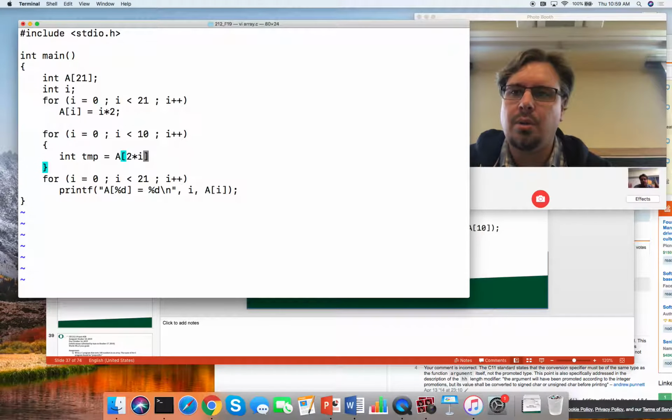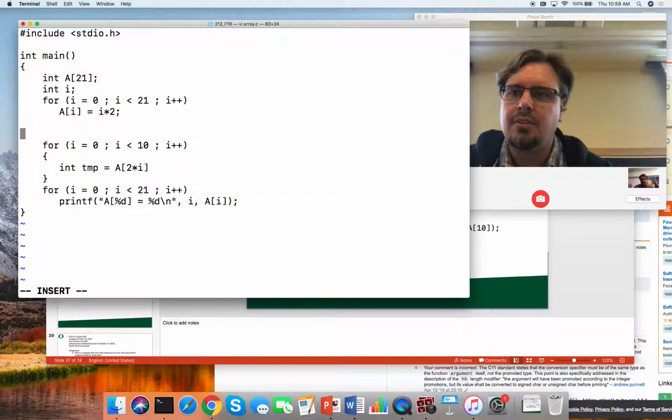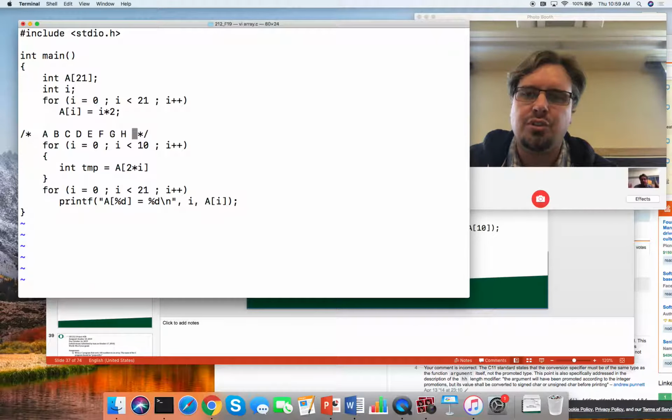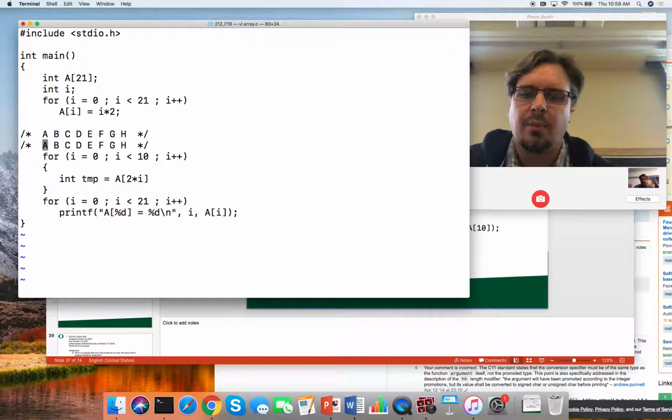If my goal is I have an array that's like A, B, C, D, E, F, G, H, and I want to do swaps. This isn't sorting, but just swaps where I want to swap all pairs, like B, A, D, C, F, E, and H, G.